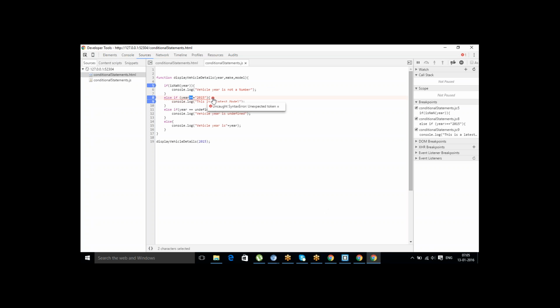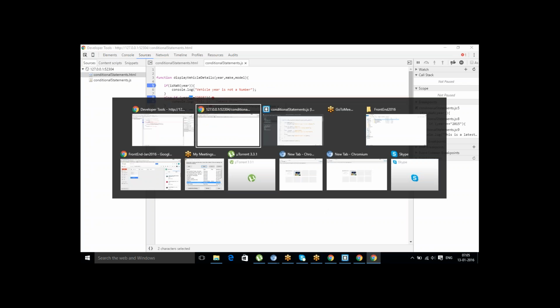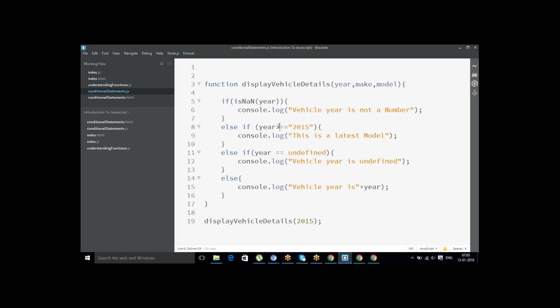It's throwing me the error: unexpected syntax token. Okay, good. I'm giving the triple equal to.